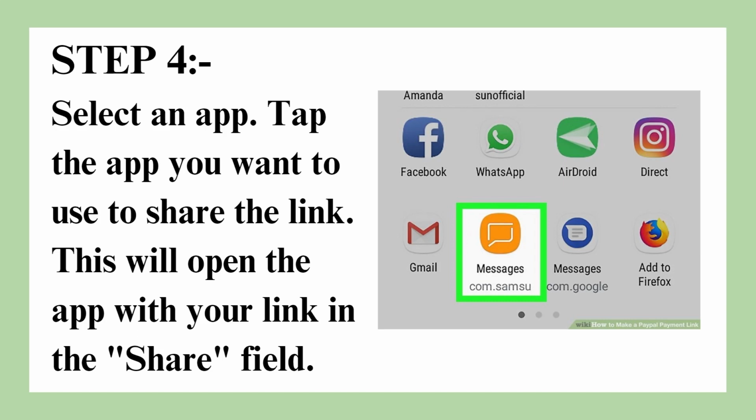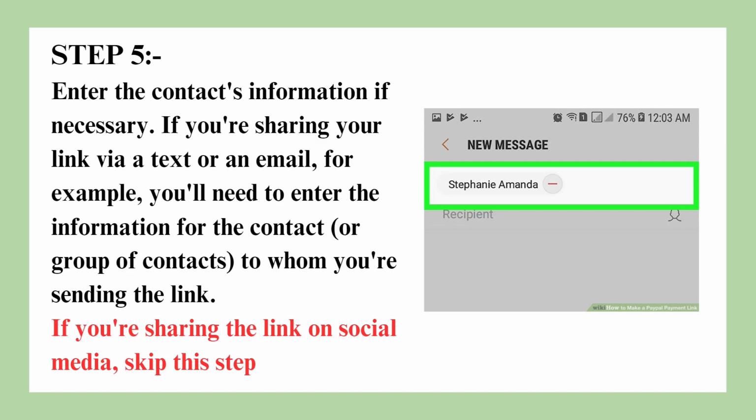Enter the contact's information if necessary. If you're sharing your link via a text or an email, for example, you will need to enter the information of the contact to whom you're sending the link. If you're sharing the link on social media, skip this step.